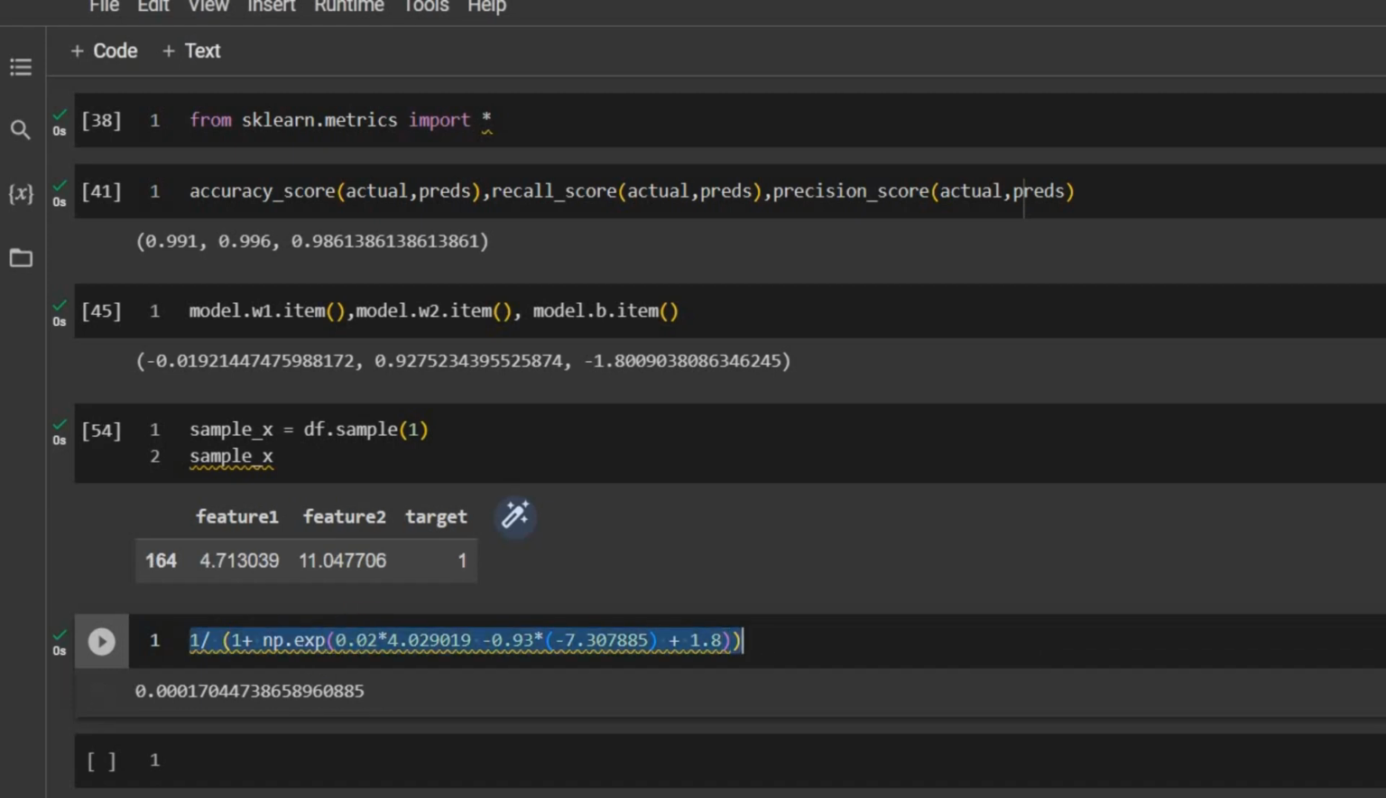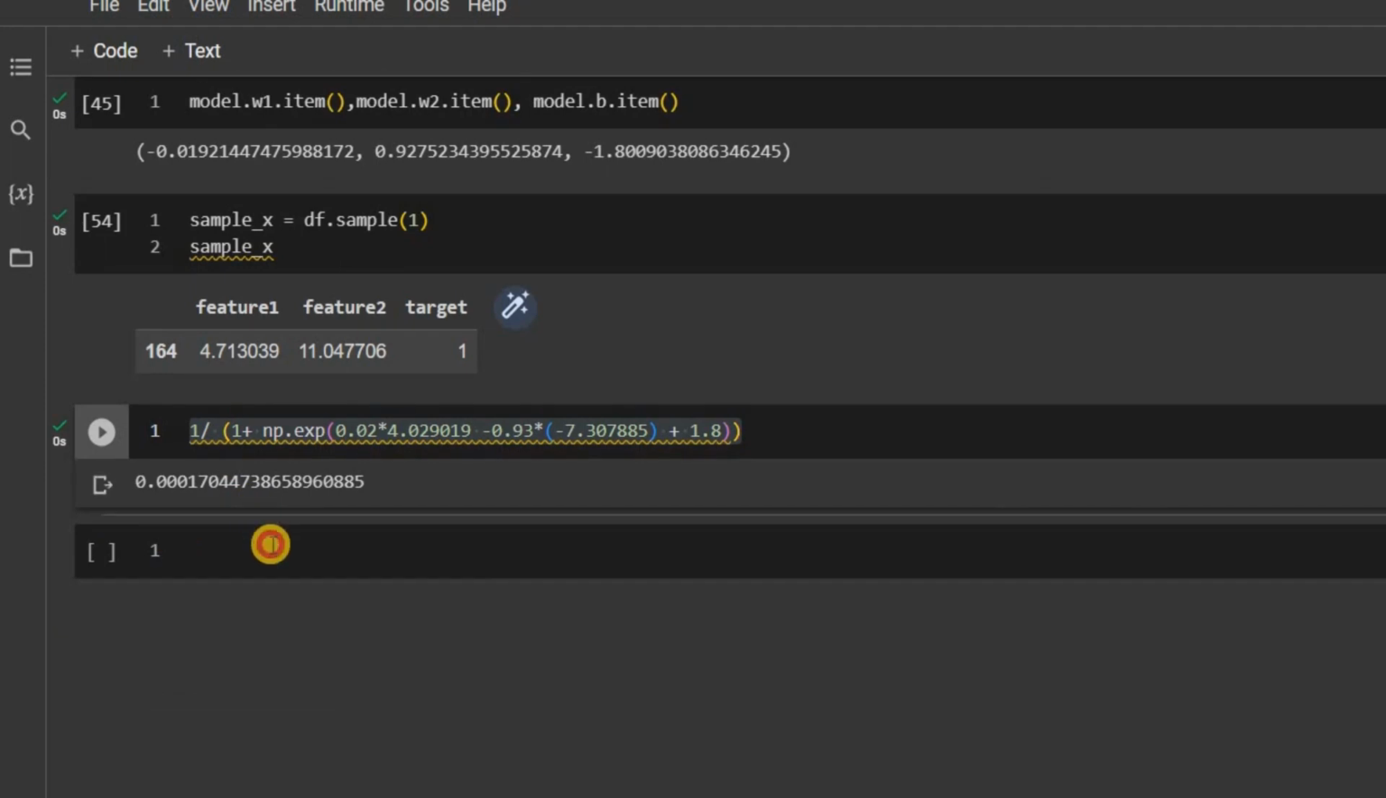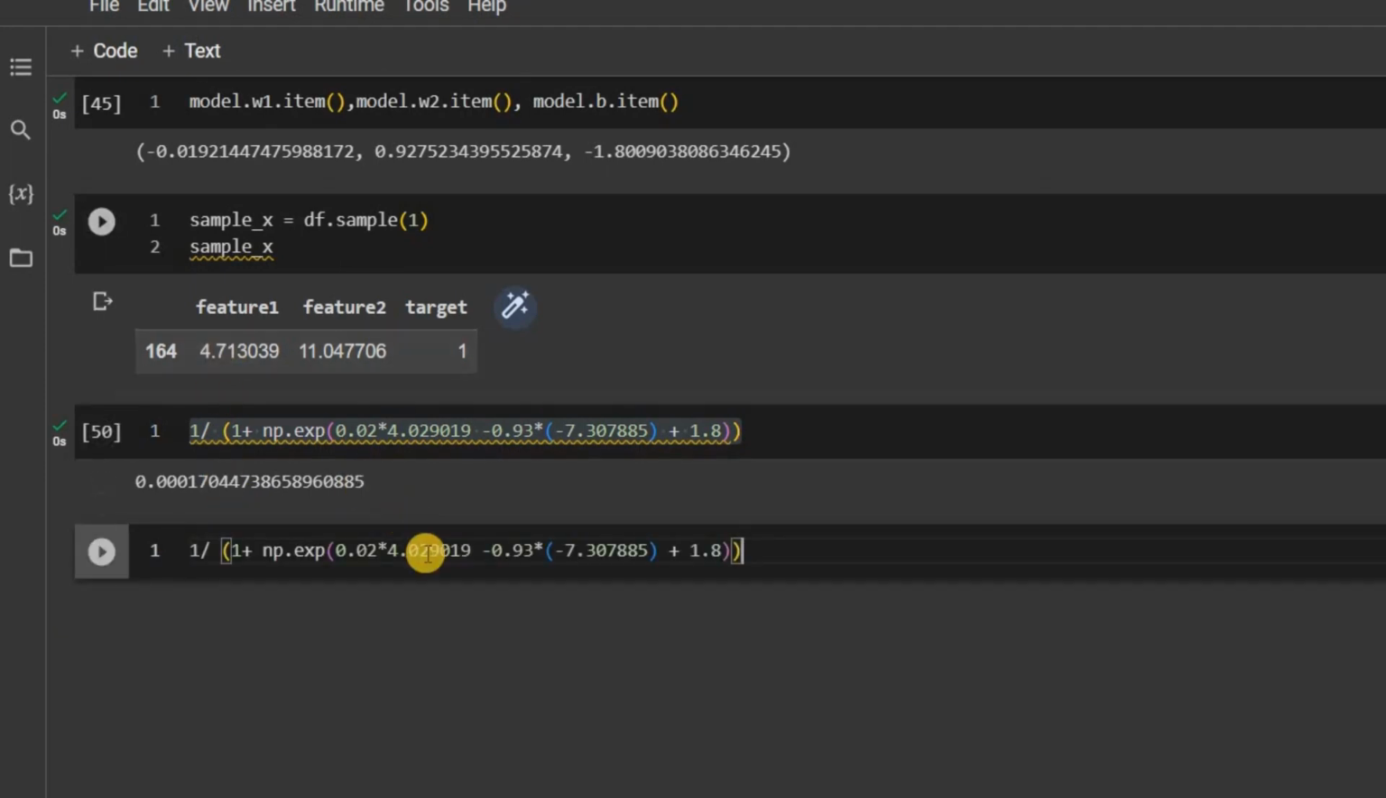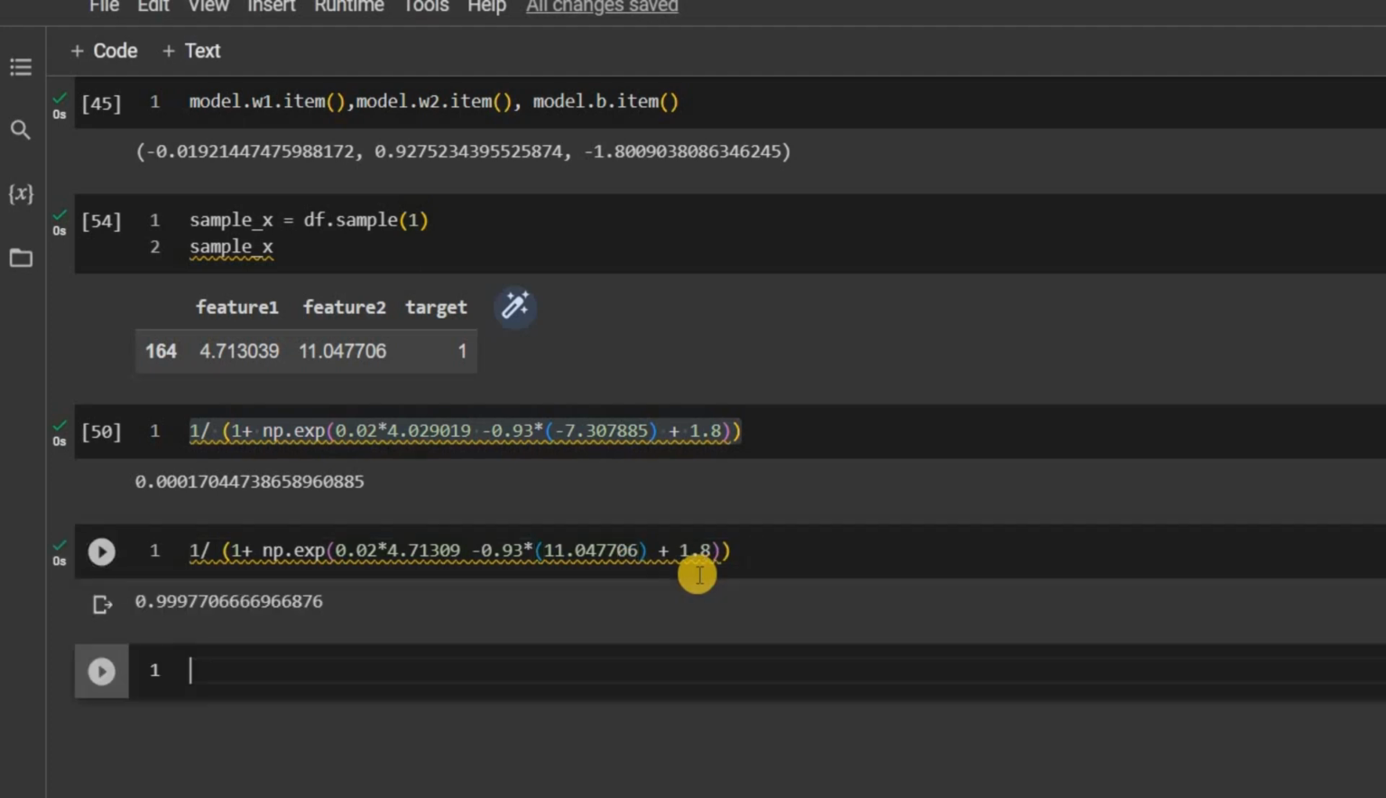We copy the code and change the feature 1 and feature 2 values. The feature 1 value is 4.71309. And over here it is 11.047706. That's it. It comes out to be a value much closer to 1. The probability value is much close to 1 and the target is also 1.